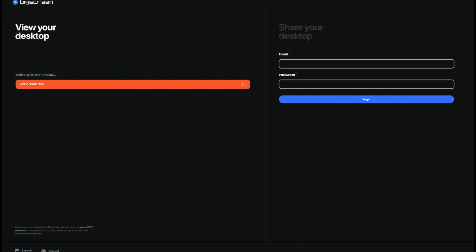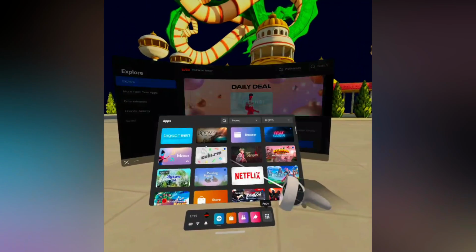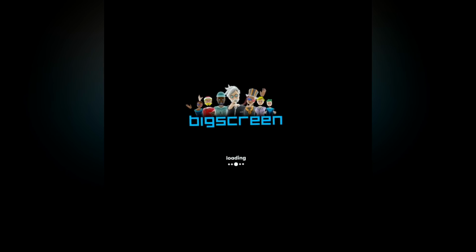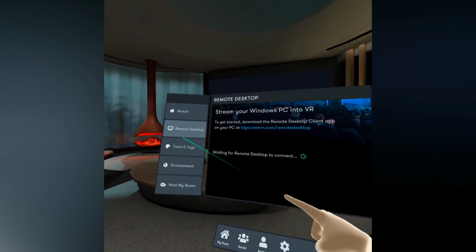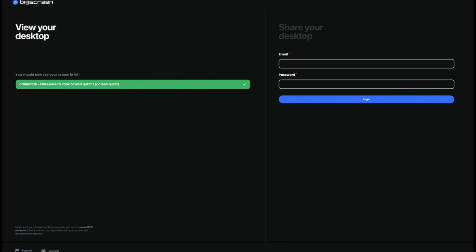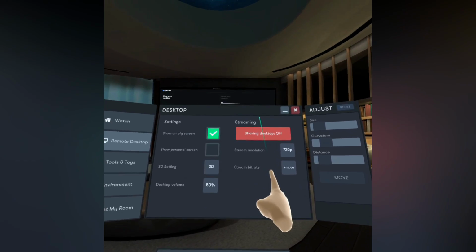Then launch the Bigscreen Remote Desktop app. You don't need to sign in or register, it just needs to be open on your PC. Next, launch the Bigscreen app in your Quest. Once it has loaded, click the Remote Desktop button. This should now connect your PC or laptop to Bigscreen. Now we just need to adjust some settings and we're done.